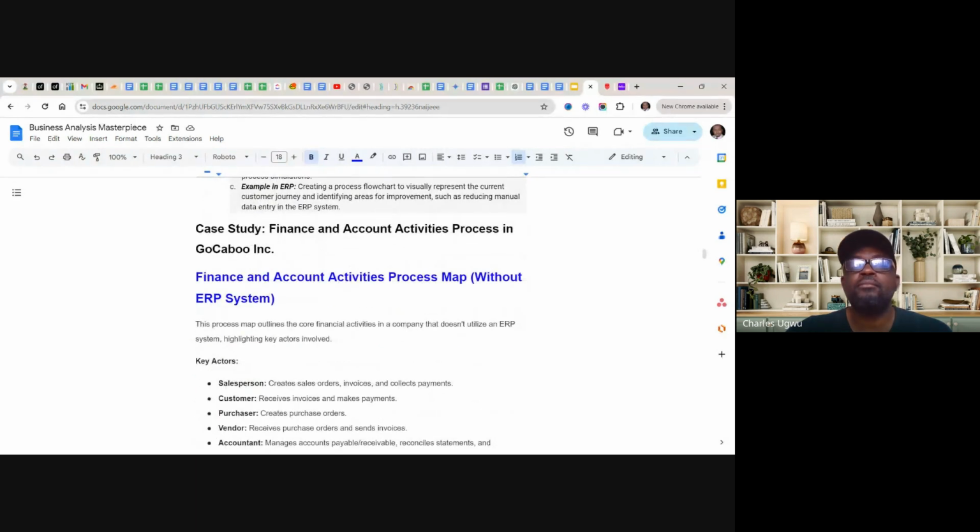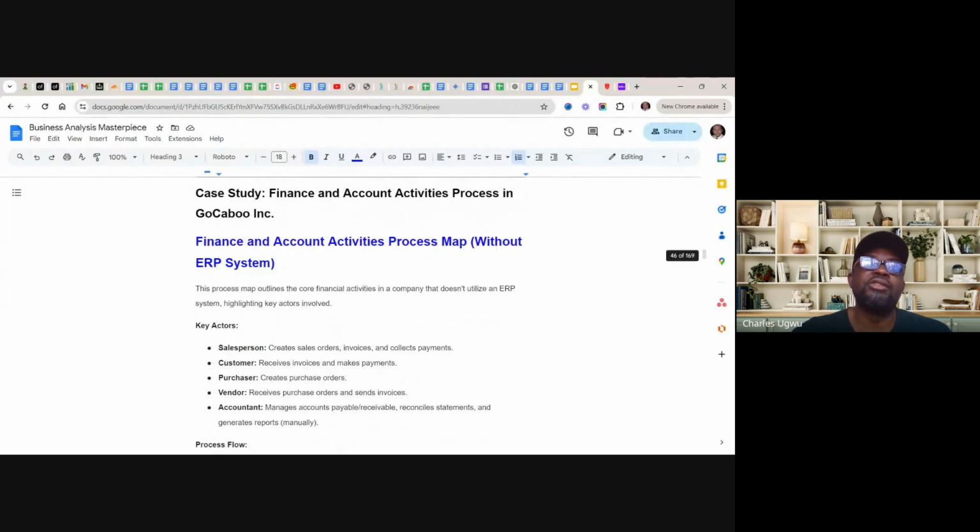Then this is the finance and account activity without any system. This is the way we work without any system, any ERP system. We don't have any solution. We are doing everything manually.